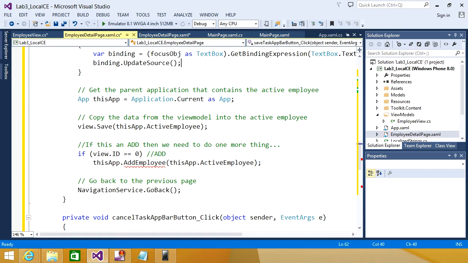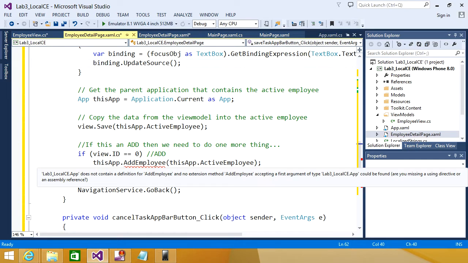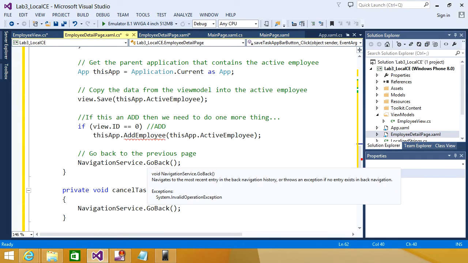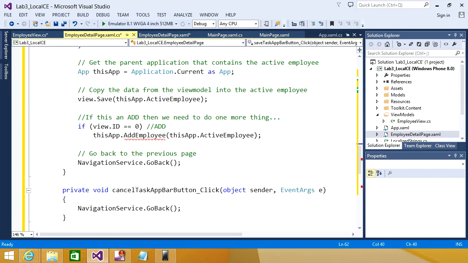Okay, that's just obviously if we're doing an add, we have to call the add employee and just go back, right? Saving is pretty straightforward. Here's the one line that really does the work for us, because that's calling the save method of our view model, right? Our view model object, we added that as a method. We pass in a connected employee, right?